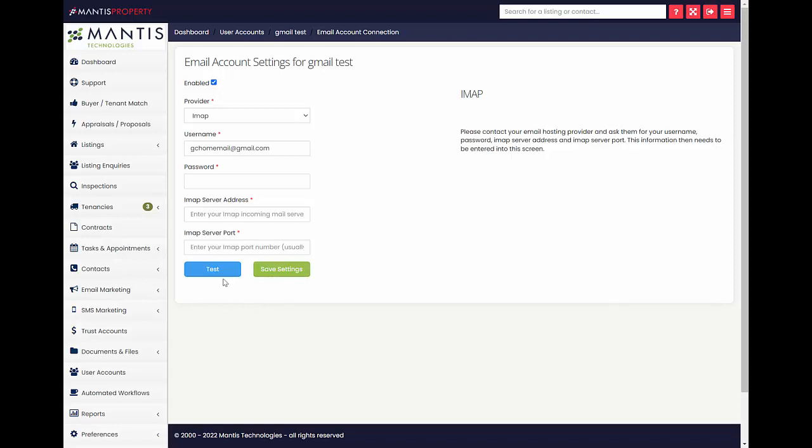If you want to test it first before saving it, you click test, and that will tell you whether the connection was successful or not. Once you've entered that information and click save settings, it will then check to make sure that it can log in and connect to your email account, and then we'll automatically enable that, and any emails then sent to any contacts or received from any contacts from this email account will automatically be recorded on the contact record under the email tab.